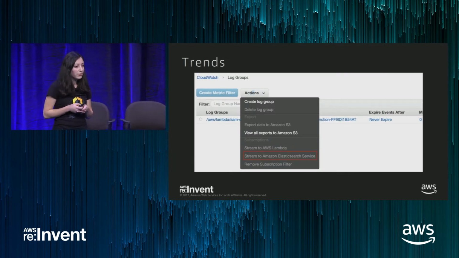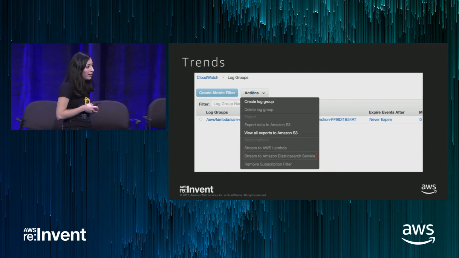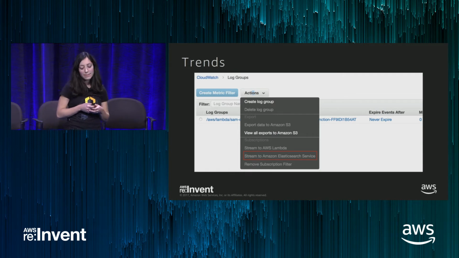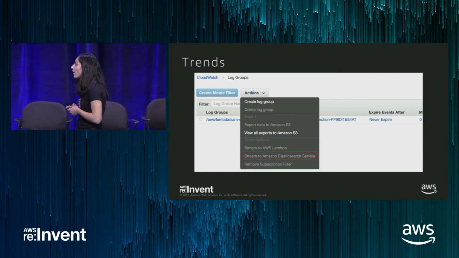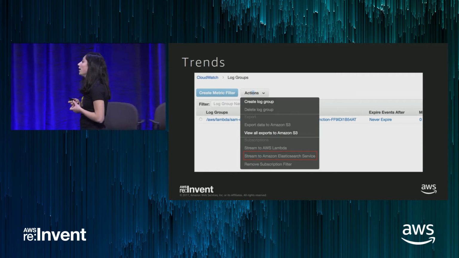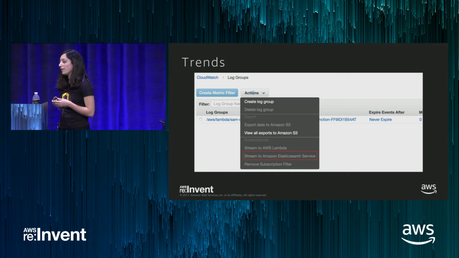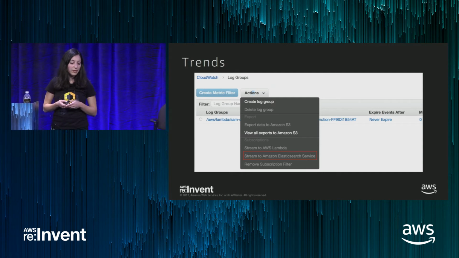So Amazon actually hosts Elasticsearch. You don't have to manage it yourself. So it's just the open source tool, but we host it on AWS. And from CloudWatch logs, you just go into your log group and you say, forward my logs to Elasticsearch. And I can search and filter from there.